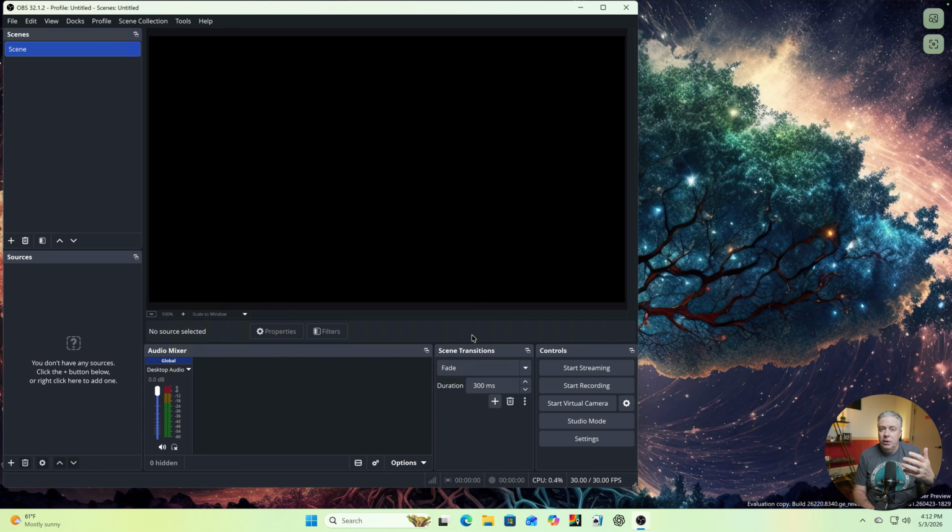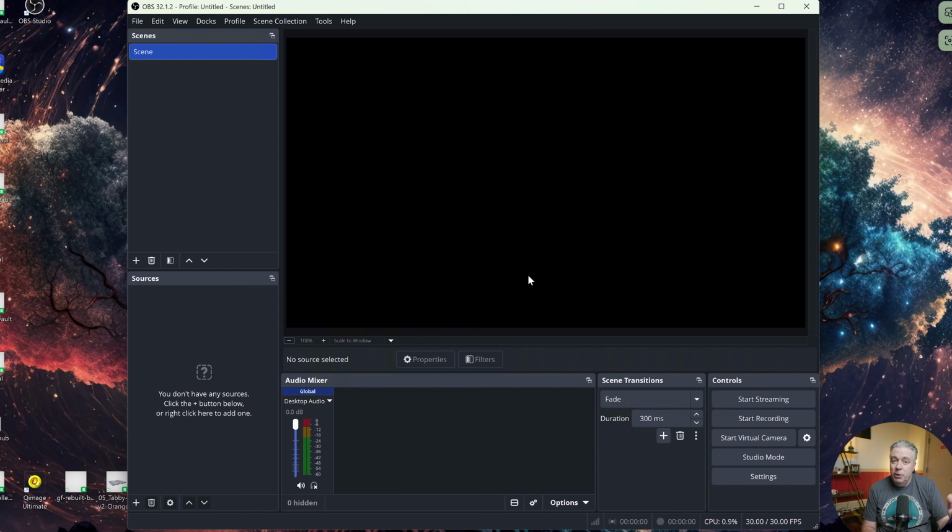Let me give you a 30-second tour of the OBS interface before we start adding anything else. This is the part that many beginner tutorials skip, and it's why people end up getting confused later. There are 5 main areas you need to know about. First, the big black area in the middle, that's your preview canvas. It shows you exactly what your recording will look like before you hit record. Think of it as a live preview monitor.